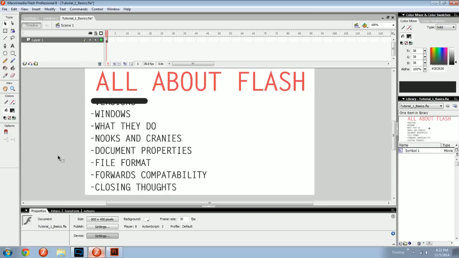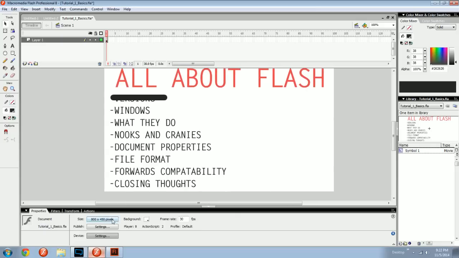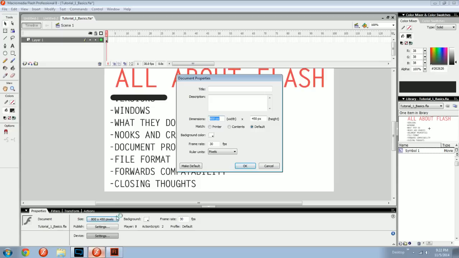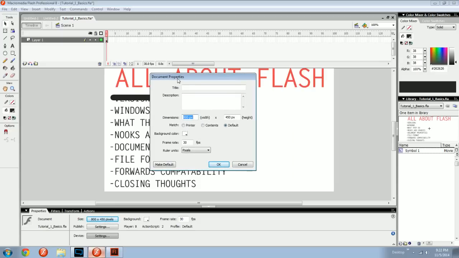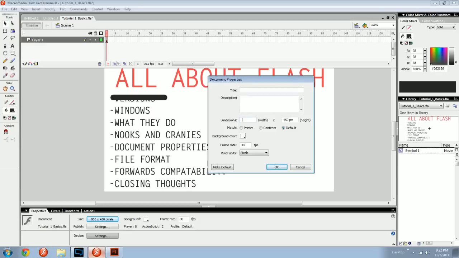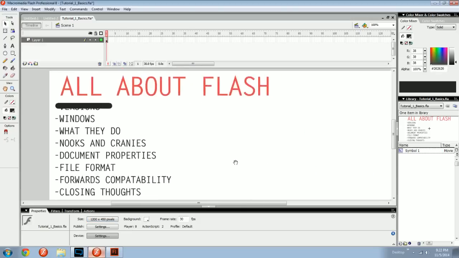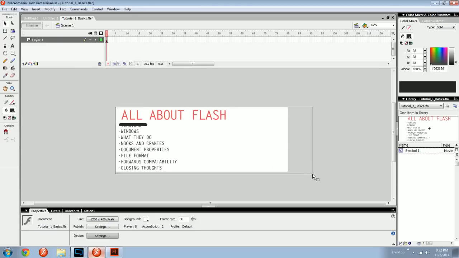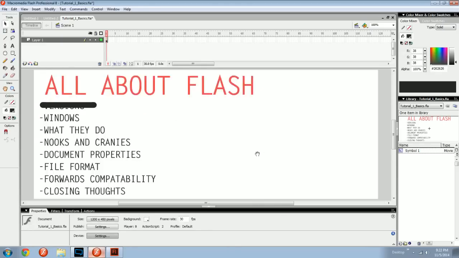Ones that you maybe want to worry about are your resolution, called the size, and your background color, and your frame rate. So if you want to change these, you just click on it, or maybe double click, and then you'll be brought up with a document properties window. And here you can make it however wide you want, and then it'll change this area that is called the stage, out in the centerpiece. And then, you know, that's good.